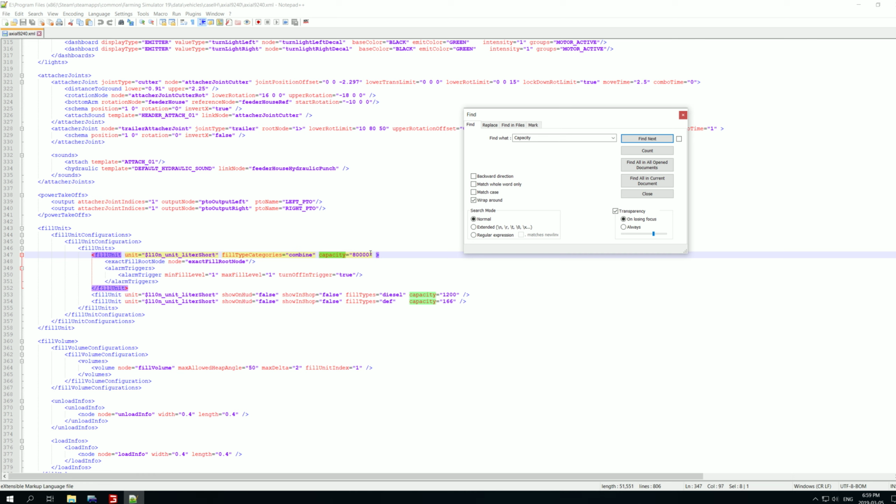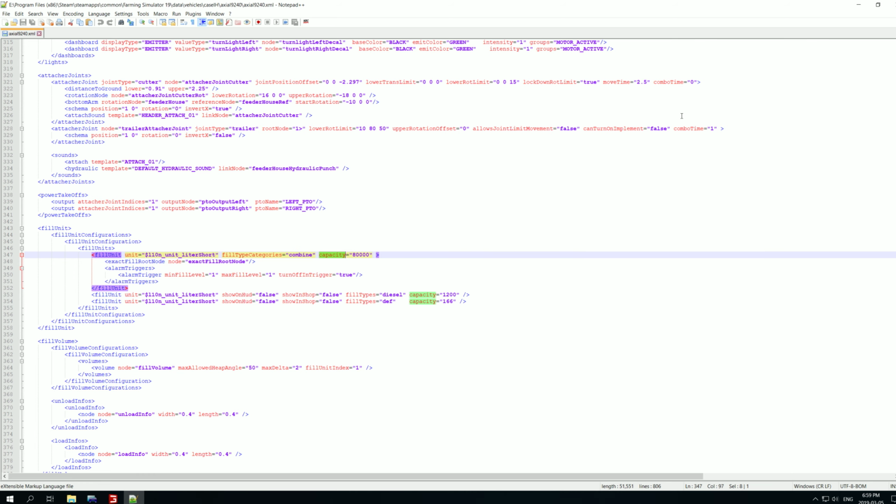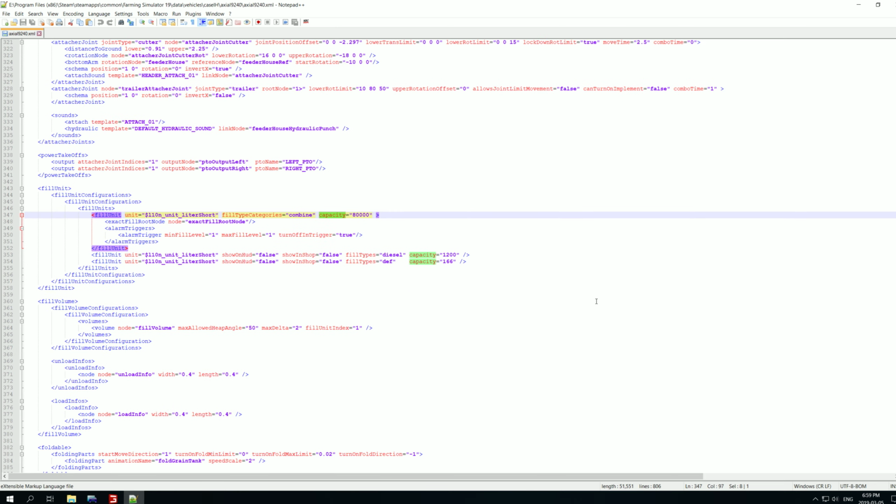Now here's one more thing that you might find very interesting. When you up the capacity of the grain of the harvester, the unload speed, in other words, when the pipe is out, how long does it take to unload? 80,000 now. I mean, the thing only regularly held 10,000, and it was based on time or liters per second.